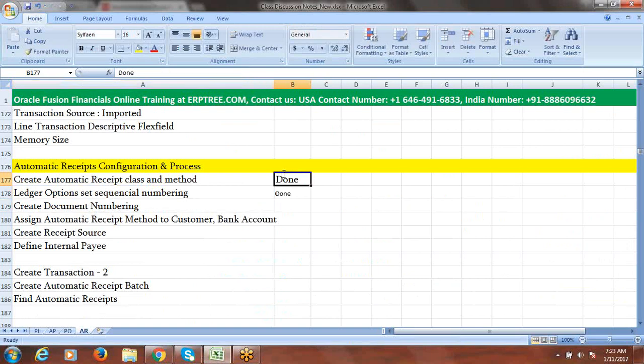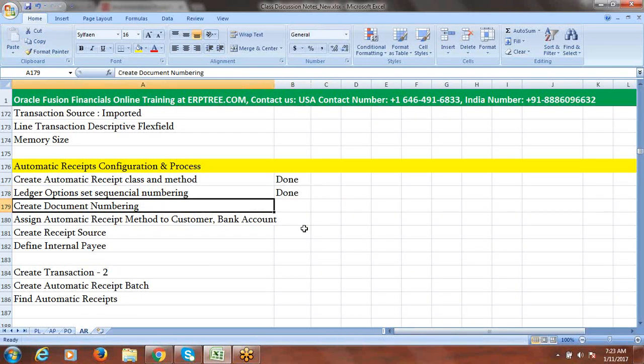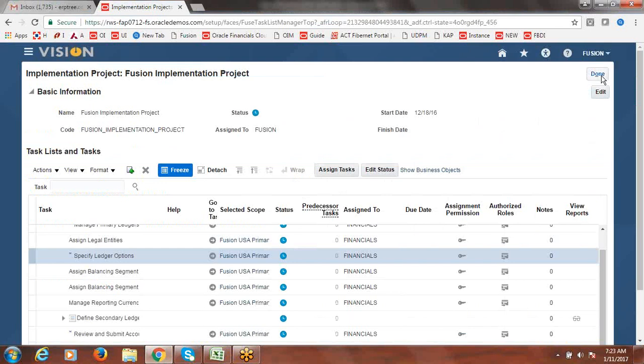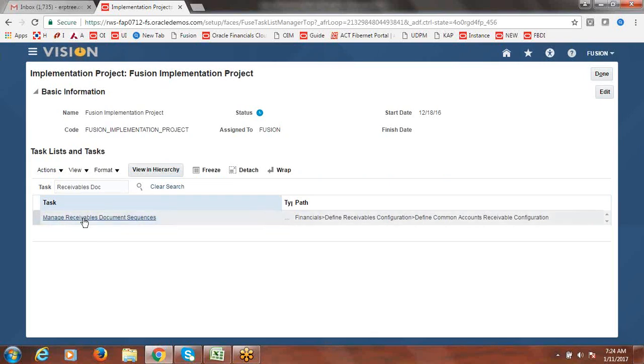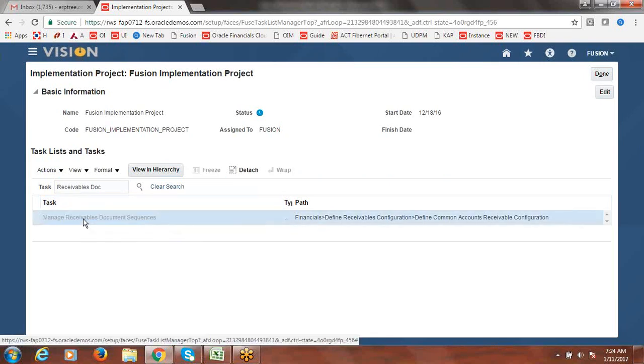Now just to understand how to create the sequence, we'll see. If you are not going to enable copy from transaction number, in that case the document number which you create will be useful, and you will just go and create. But in the current case, based on the receipt method level, whatever checkbox we enabled, it is not required. But we'll just create it for our understanding and information. Okay. So here you can search for receivables document numbering, document sequencing. Okay, Manage Receivables Document Sequences.